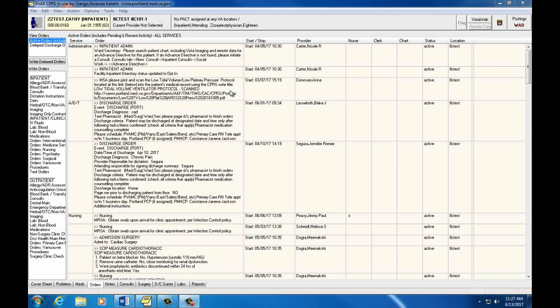Let's look at the column headings at the top of the screen. Service is the way orders are grouped on your screen. For example, orders are grouped by code status, nursing, diet, meds, lab, imaging, and consults. Code status indicates if your patient is a full code or do not resuscitate.